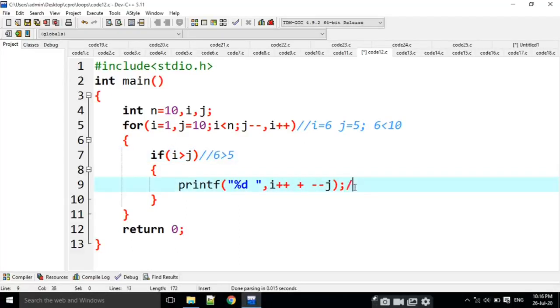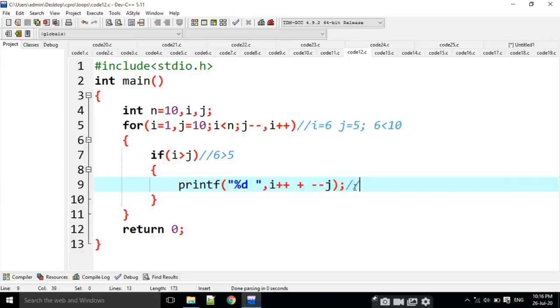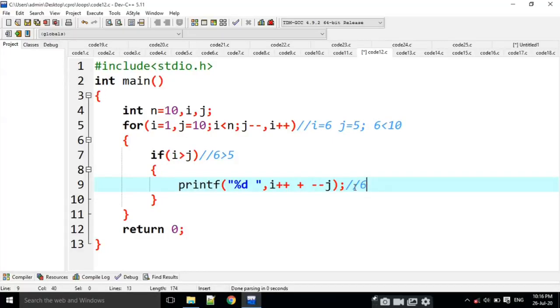Now it is going to print. What is the i value? i plus plus. i plus plus means at this statement it is going to be taken as only 6. Later on it is going to be 7. Plus what is the j value? The j value is 5, but here it is going to be taken as 4. i becomes 7, j becomes 4. At this statement it is going to print 10 here. It is going to print 10.